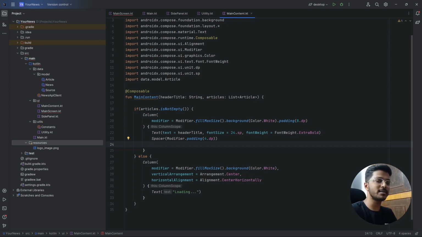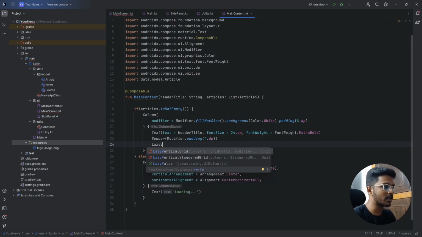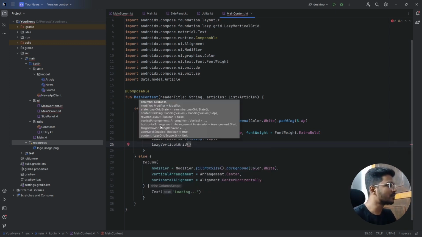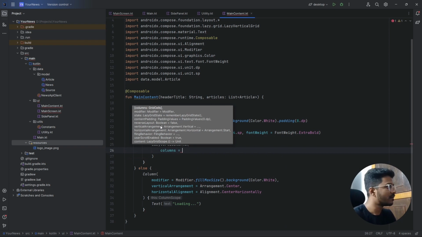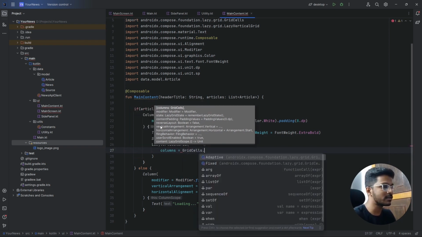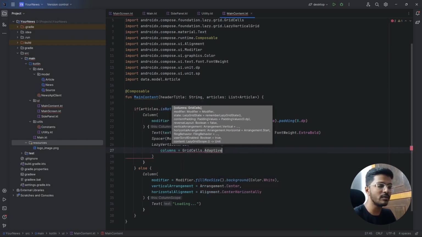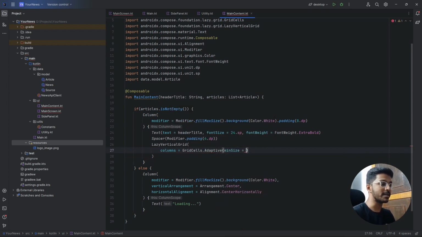So we are making it as a grid layout sort of thing. So we are going to use a lazy vertical grid. For the columns, we are going to say grid cells dot adaptive, because what we want is the number of columns to be adaptive to the size of the screen. So let's say if the size is small, there can be just one column, and as soon as we keep on increasing the size of the screen, the number of columns should also increase. Okay, and we also have to provide the minimum size. So minimum size will be, let's say, 300 dp.